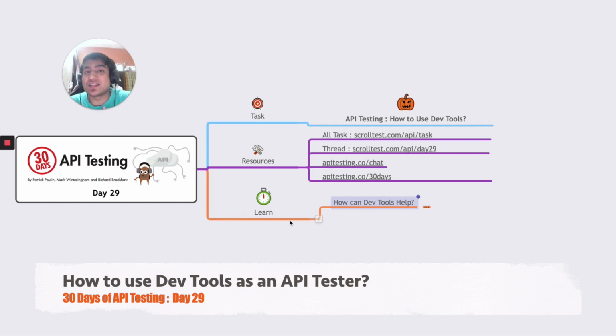Guys, I'm super excited because we have covered 29 days and it's nearly the second last day, right? So today's topic is how to use DevTools, especially as an API tester. DevTools is an important tool, guys, and you should learn it. I have seen people who don't have much context about DevTools, but in this video I'm going to show you how to use DevTools as an API tester.